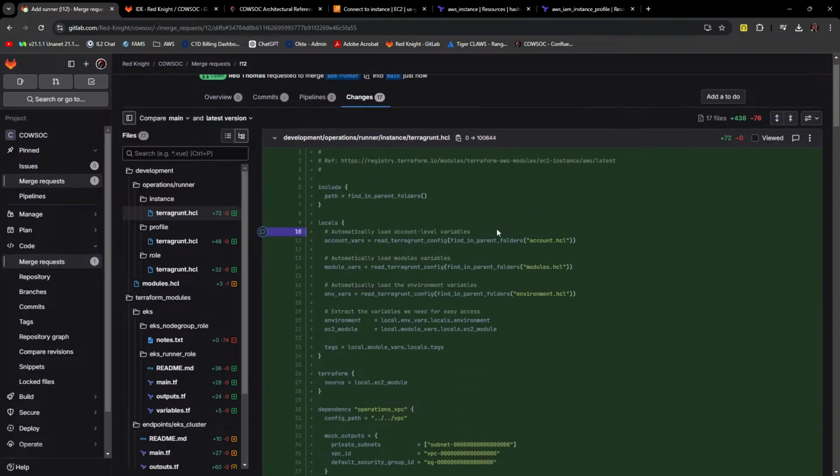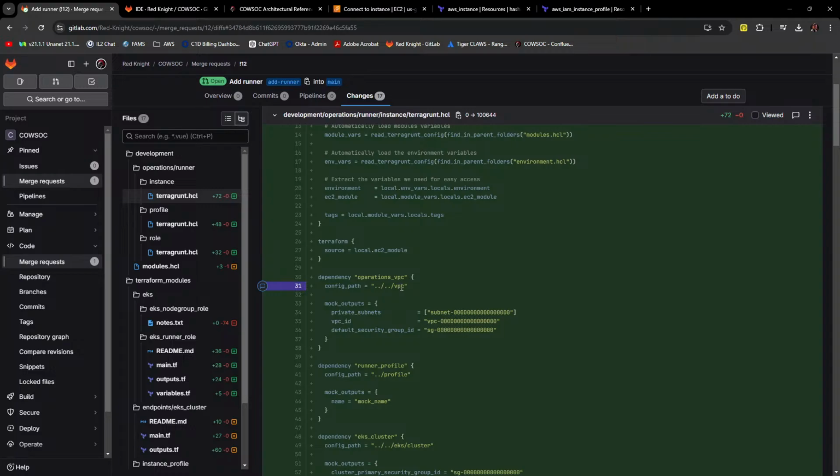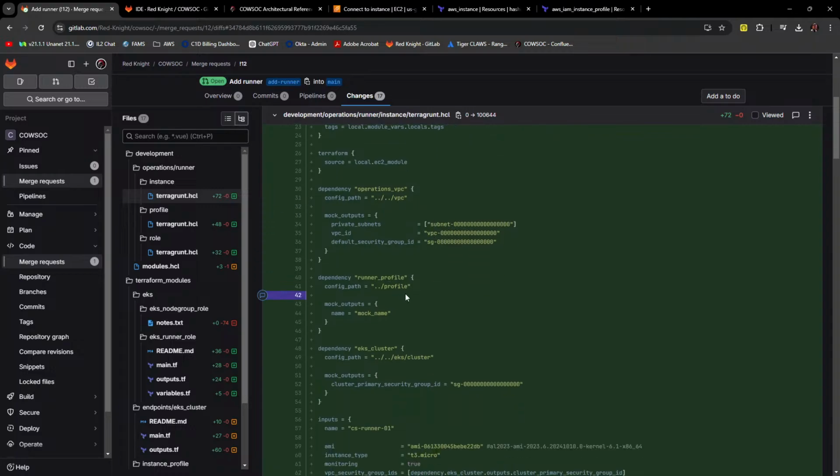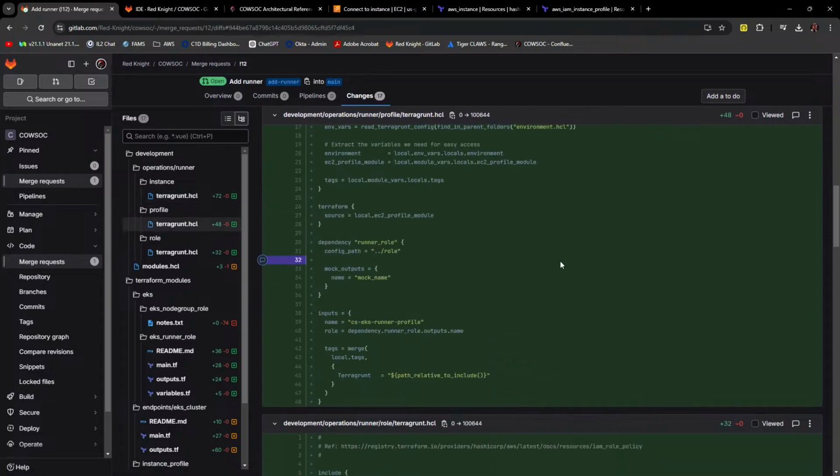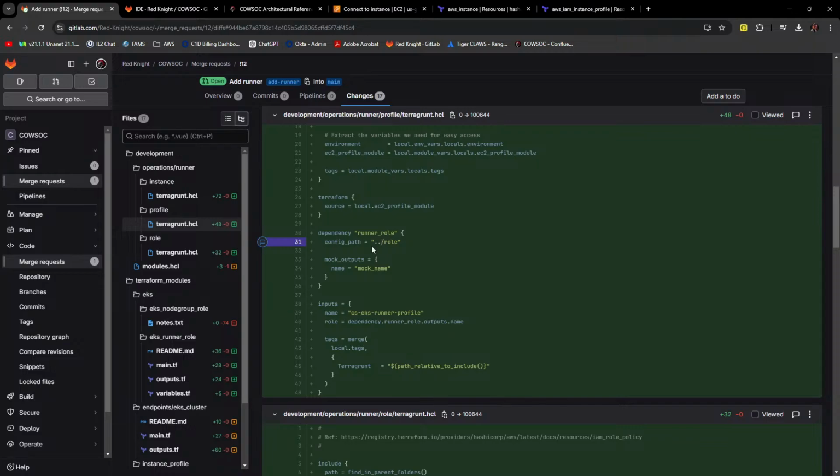So right here, I see that this one has a dependency on the VPC, which I don't care about. Oh, dependency on the profile. Okay, that's new. That's one of these new files. Let me go look at that. Okay, this has a dependency on the role. Oh, that's one of those new files. Let me go look at that.